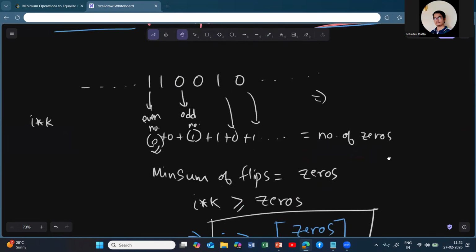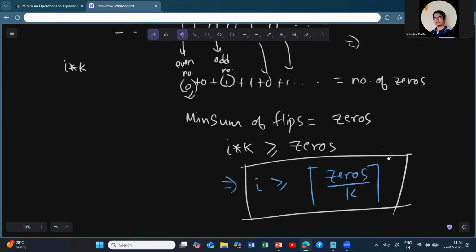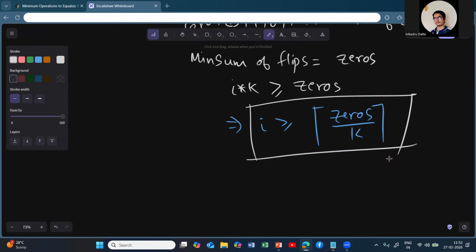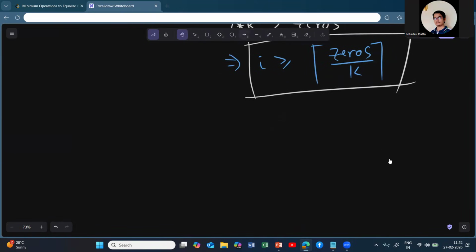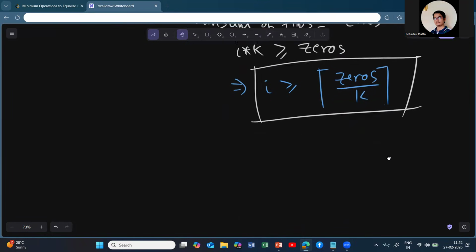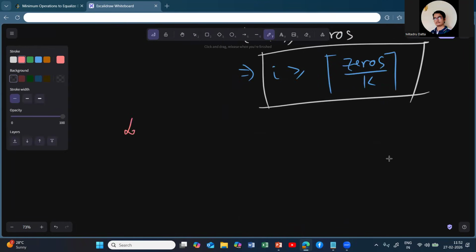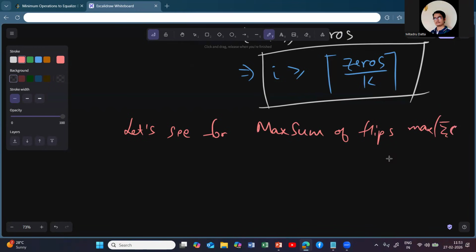Now, is this inequality sufficient? Definitely not. You just found out the minimum flips, and there can be something more. So let's find the maximum flips. We found the minimum flips; let's see the maximum flips. So you are essentially calculating the max of the summation of a of j. That's just the representation and nothing else.